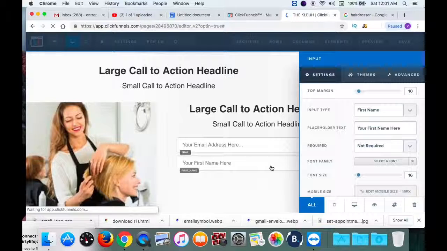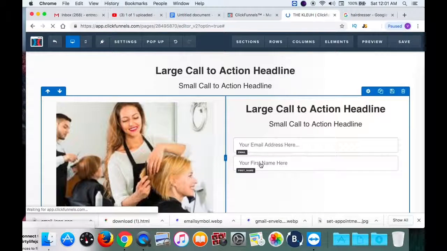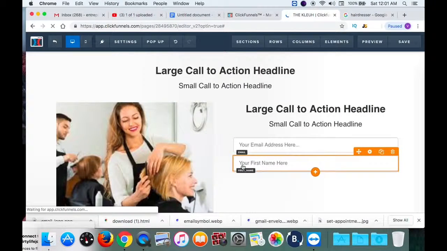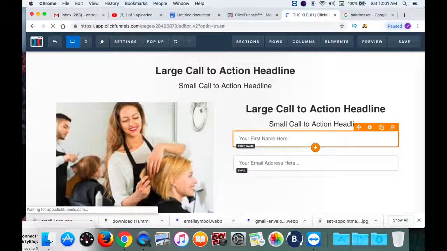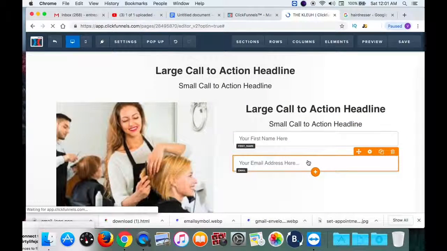Now we can enter someone's email and their first name. Typically the first name, where people can enter that kind of information, is usually above the email. This is all you've got to do. If you want to drag this around, just click on move and drag it up one, just like that. Now it says your first name here, your email address here.